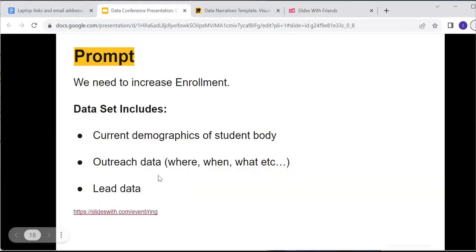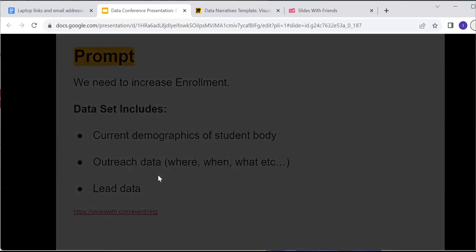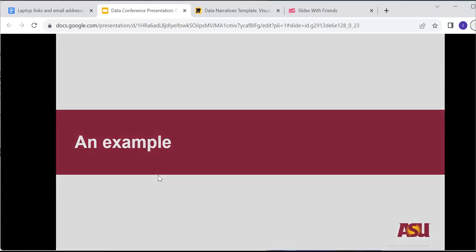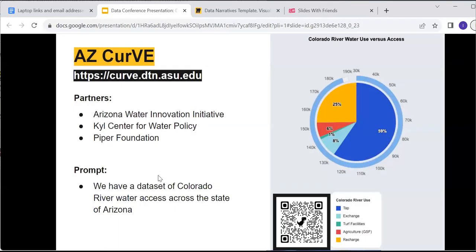So that's basically what my team does. Our partners will come to us with a data set and an overall goal, and we translate that goal into a data narrative. And then we visualize the data narrative. So we're going to go through an example of what I did. We're not going to go through that again.